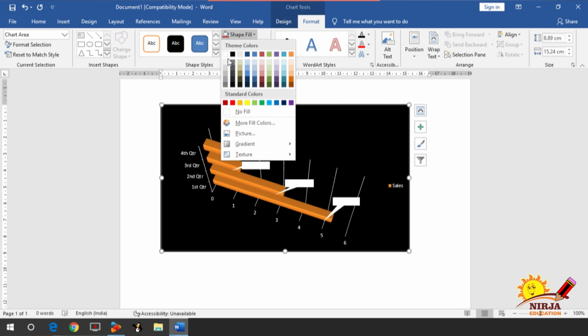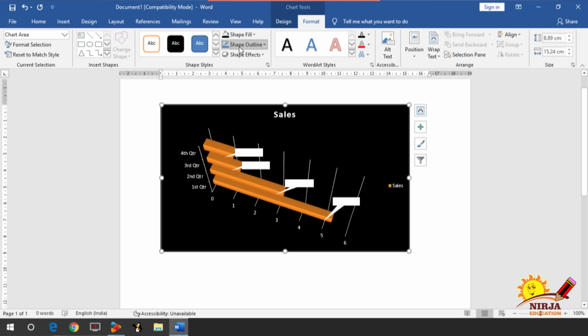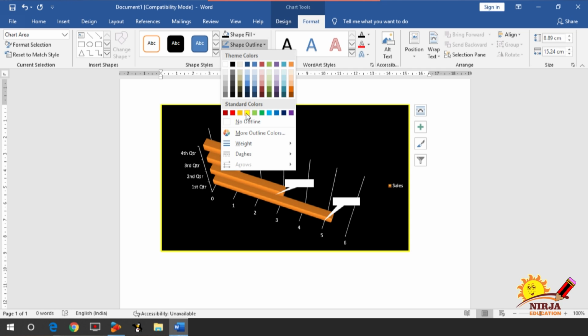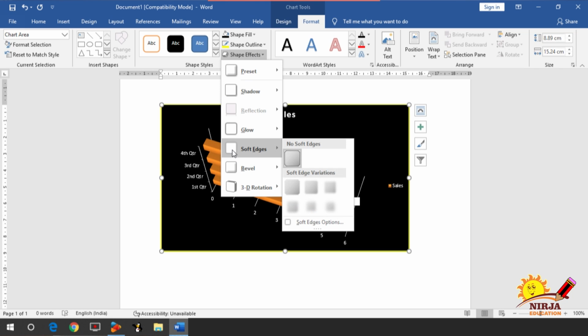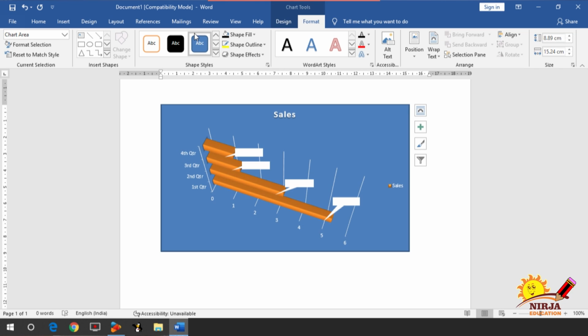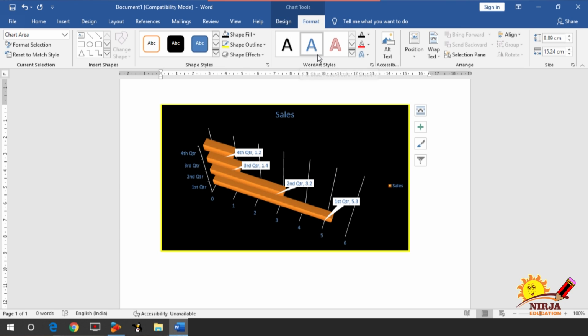Then shape fill is already black over here. Shape outline, I am going to select the yellow color. Then shape effect if you want to change. This kind of editing we have done in a shape video. Here word art style. Wherever you can see this text, for that we are using this word art style.